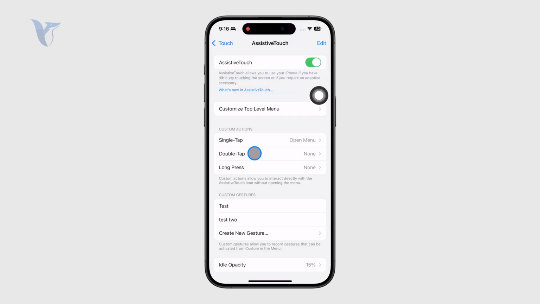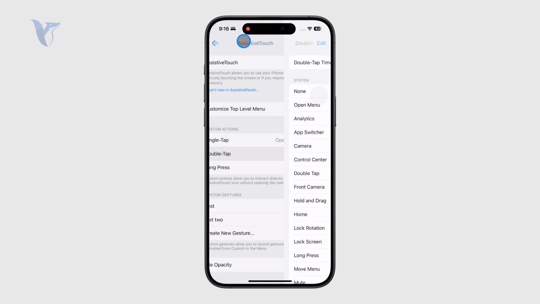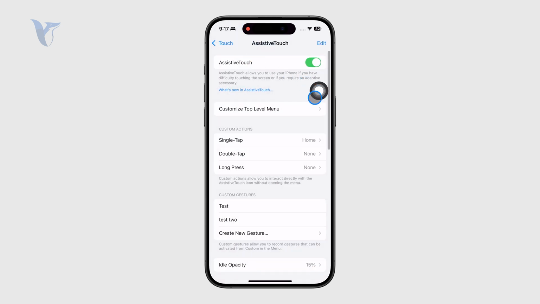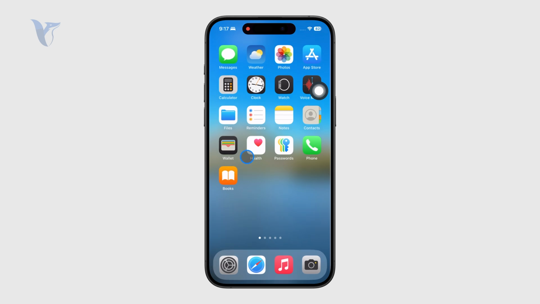As you can see, this is how you can customize the whole thing. You can even choose what happens when you double tap it or even long press it. So plenty of different things. It might take a while for you to go through it and figure out what you want this to be used for. But yeah, that's going to be about it.